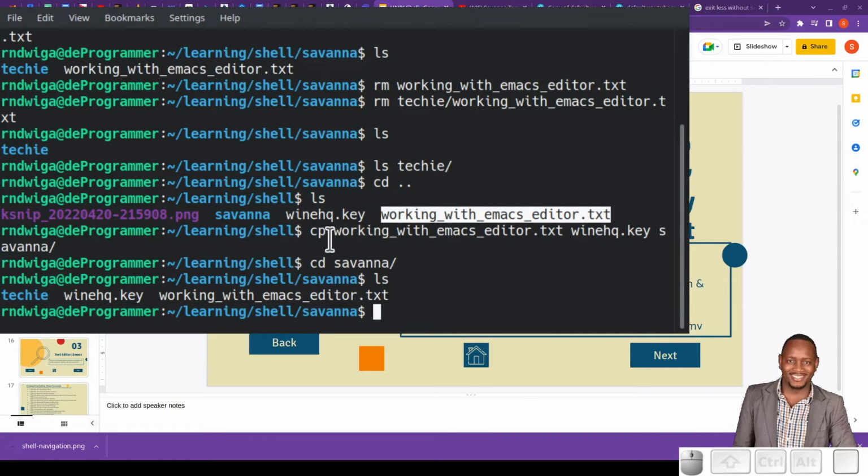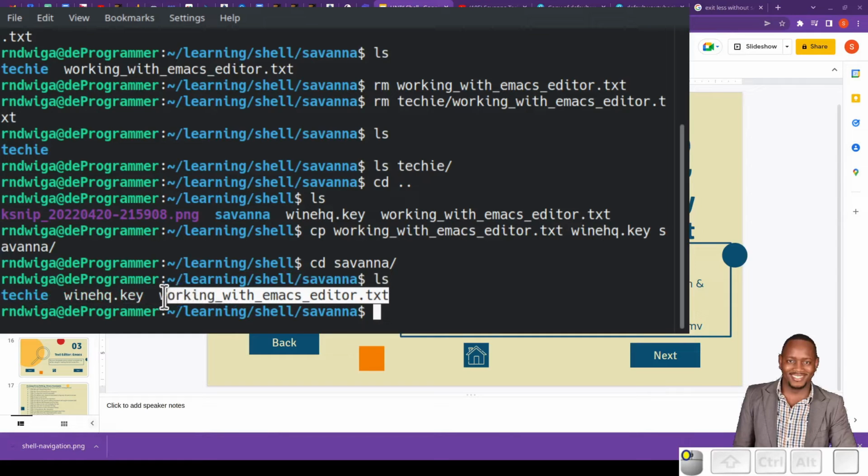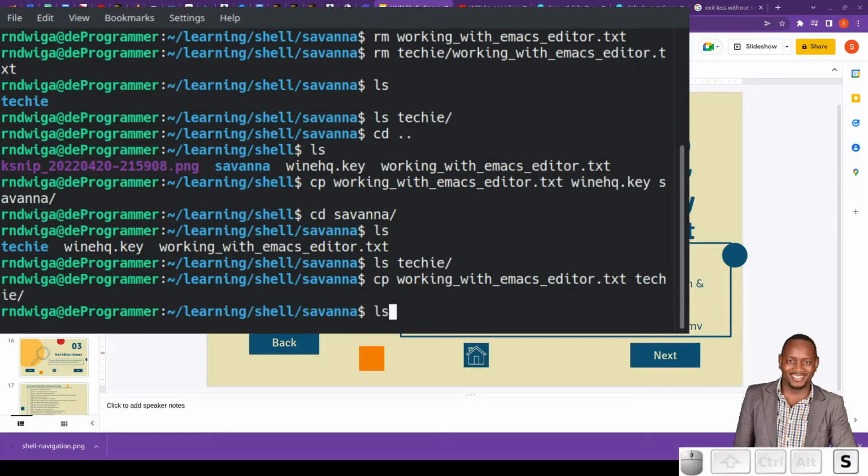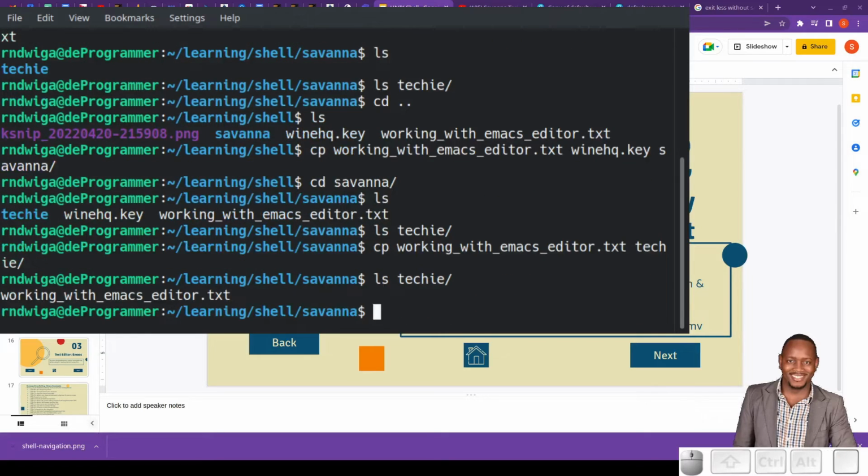So we have just plainly used cp. Let's repeat the same process and copy this file, working with Emacs, to the directory Techie. If you do ls on the directory name, you can see it doesn't have any files there. If I do cp working with Emacs to the directory and then ls Techie, you can see the file there. Previously we saw that if you just do cp and the file already exists, it will overwrite the content of that file.